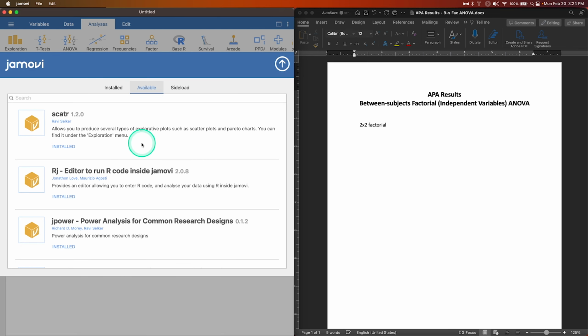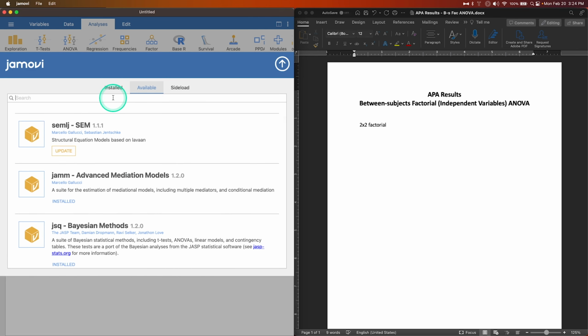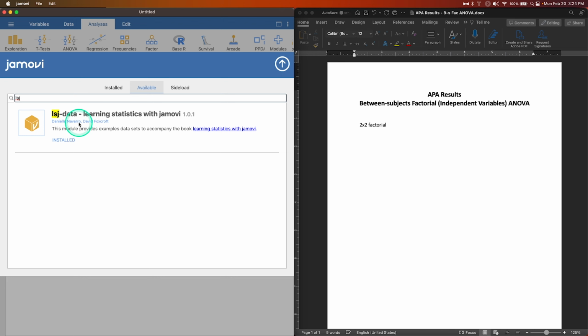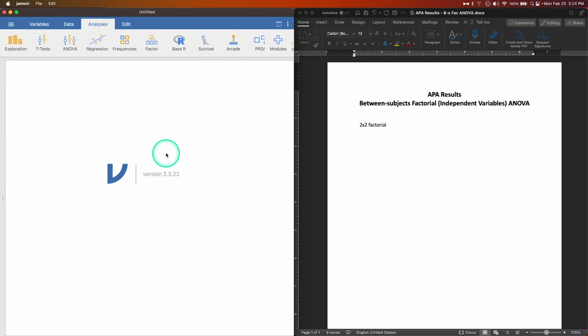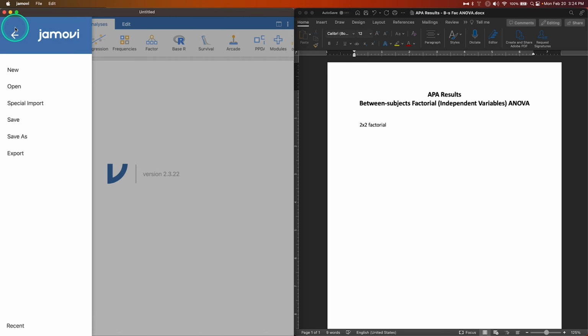Getting the LSJ module, Learning Statistics with Jamovi from Danielle Navarro and David Foxcroft. So that's where the data is going to come from, so you can follow along with me and write your own results section along with me.